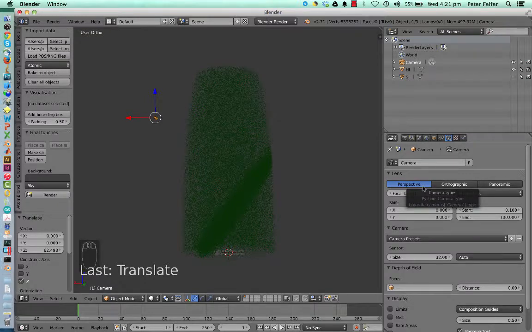So perspective is the way you would perceive the world. Things that are closer to you are bigger and things that are further away are smaller. And you can do the same thing in Blender. What you can change is the focal length of your camera. So the longer the focal length, the more orthogonal it would actually look.